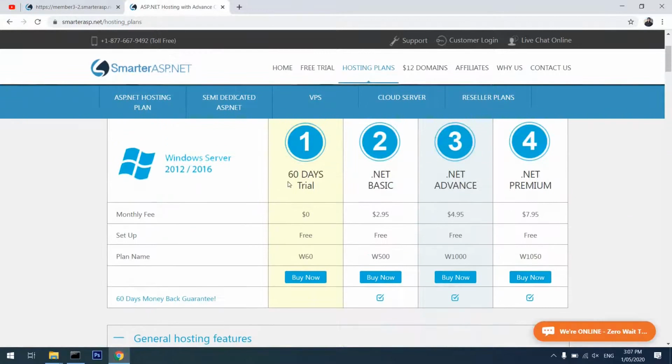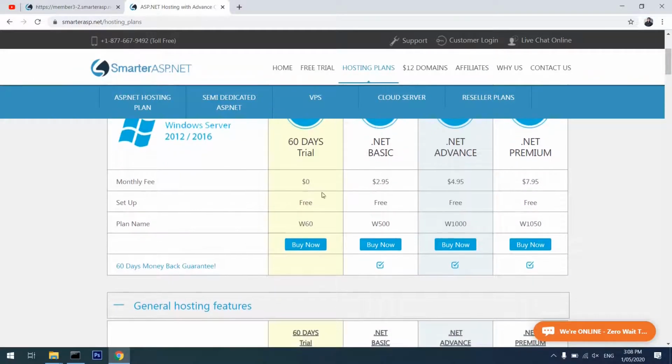It has a free trial for 60 days. This is very useful as it offers to host one web application and connect to one SQL Server database or a MySQL database. So developers can use that to test their website, their web application. That's really handy, and you don't need a credit card to register. The other plans this website offers are basic, advanced, and premium.